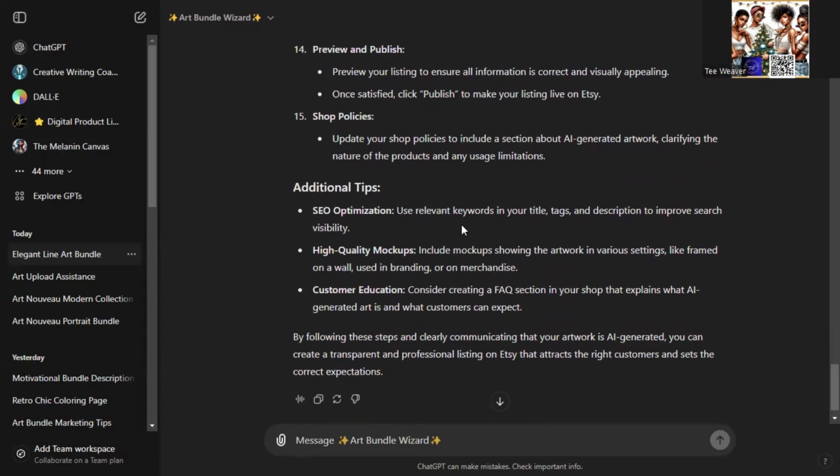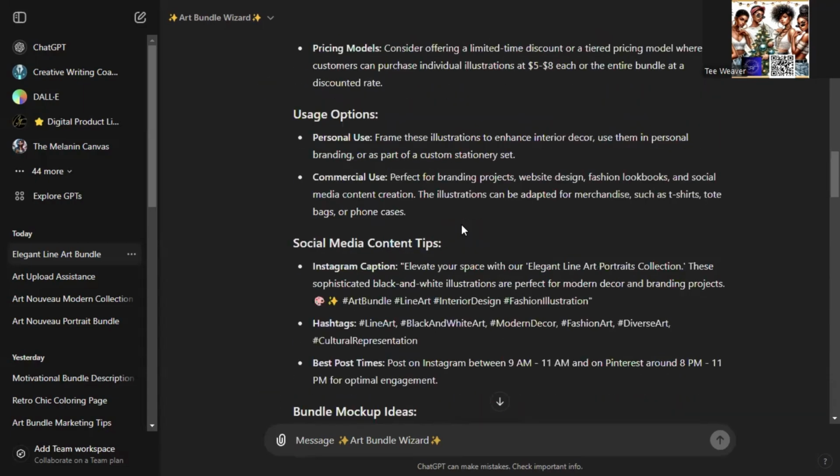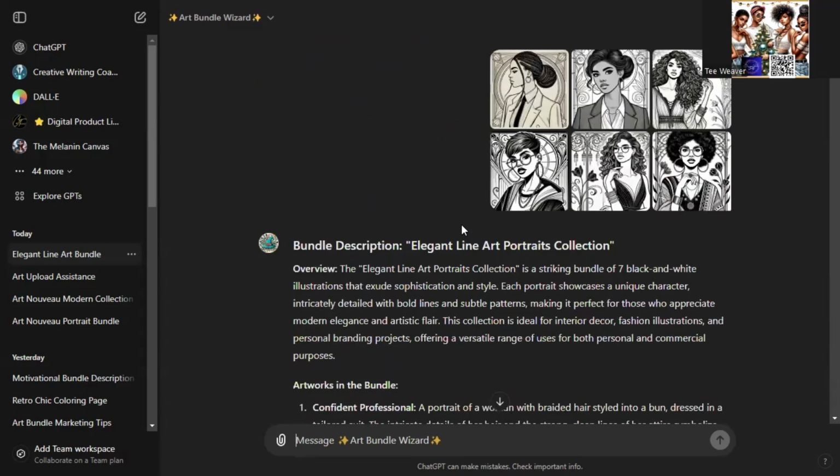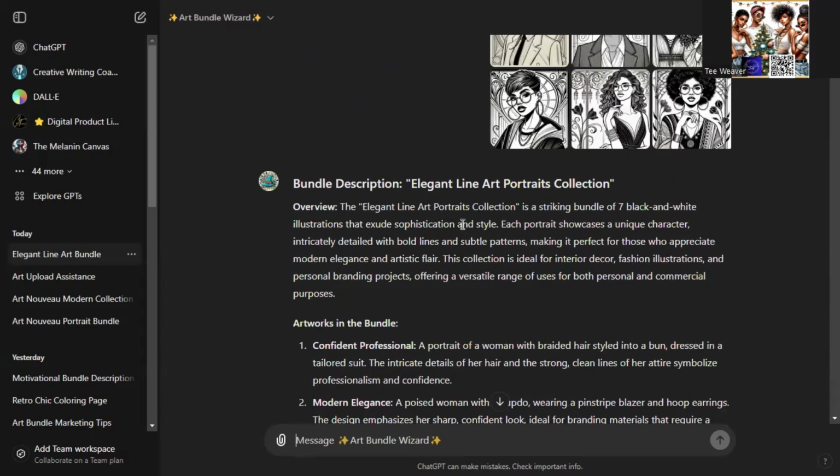This is what the Art Bundle Wizard will do for you and your business. It will take care of some pain points of uploading more than two pieces of art at a time.